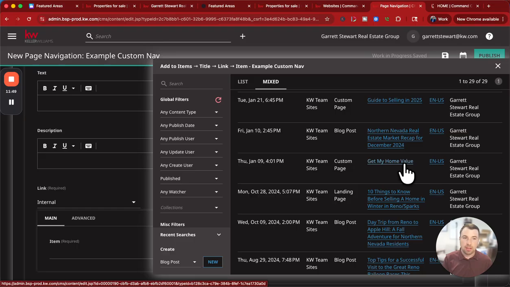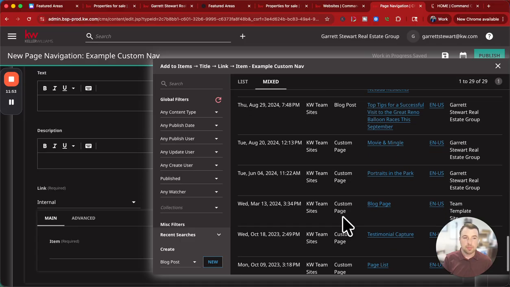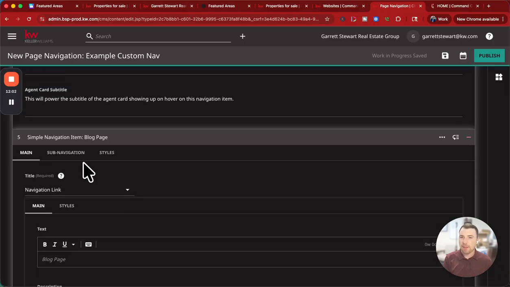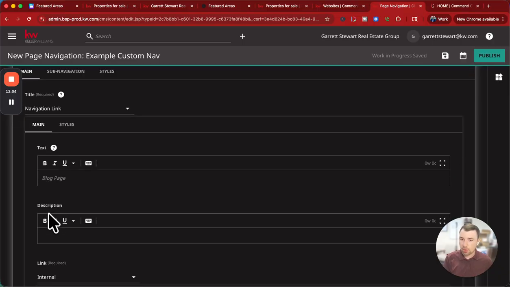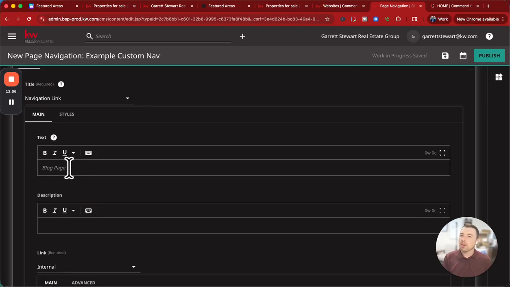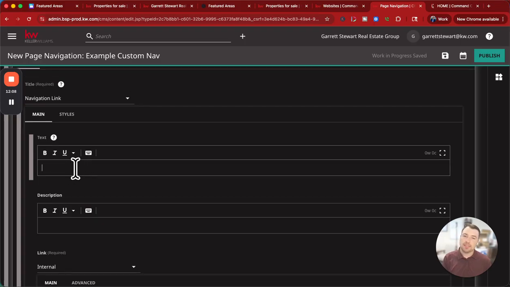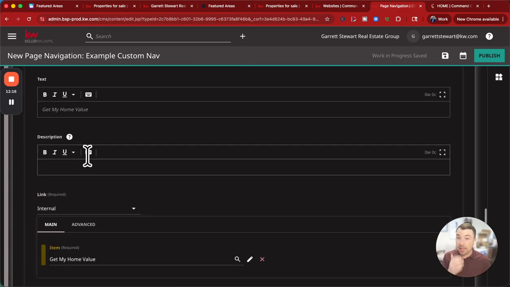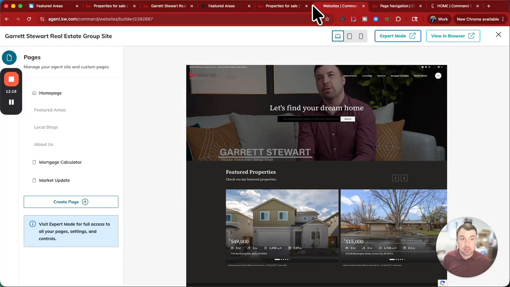We'll keep on going. We'll get my home value. Yeah, let's do that. And I don't think I added the blog page yet, so we'll do that. Perfect. That gets us five different navigation items. One thing to know, it just has the default name on there. So I might change the blog to local blogs. Whatever you want it to be titled in that list of how it displays on your website.